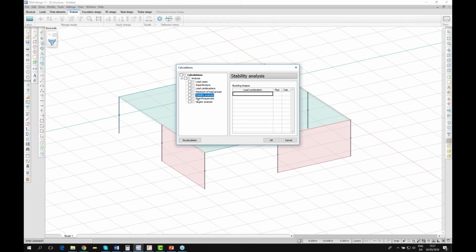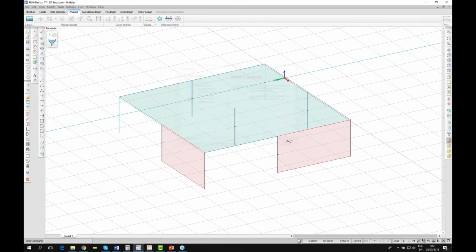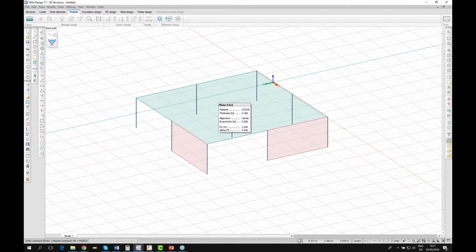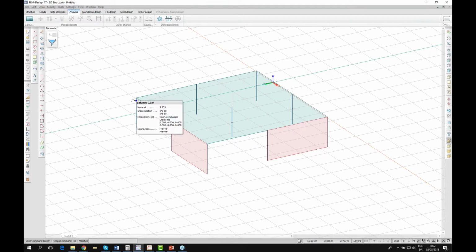I will take a look at these a little bit further down the presentation, but this is where you choose to do eigenfrequencies calculation and seismic analysis. Up to here is the 3D structure analysis module. So here, when I perform the analysis, I get my results, and I can see the deformation of my structure and my reactions and the internal forces in my structural elements. On top of these, I have the design modules, which are the foundation design, concrete design, steel design, and timber design.